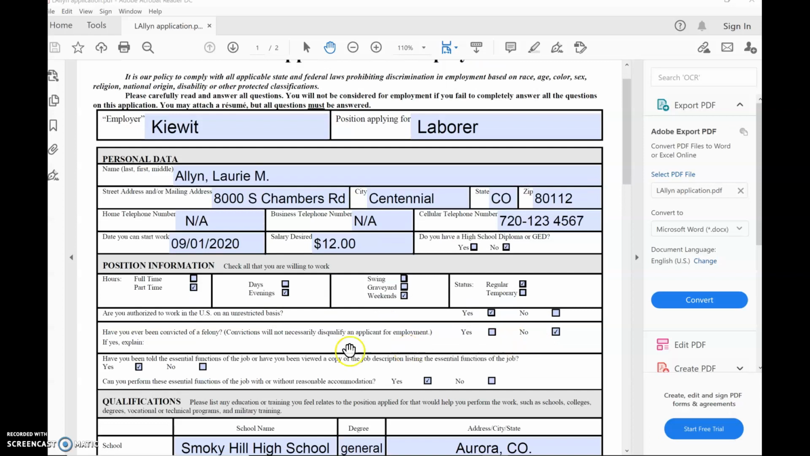And then this says, are you authorized to work in the United States on an unrestricted basis? Basically, if you have a social security card, a green card, you can put yes. If you do not have a social security card or something like that, you have to put no. Have you ever been convicted of a felony? You always want to be honest on your application because employers will look at this stuff. So I haven't, so I'm going to put no.